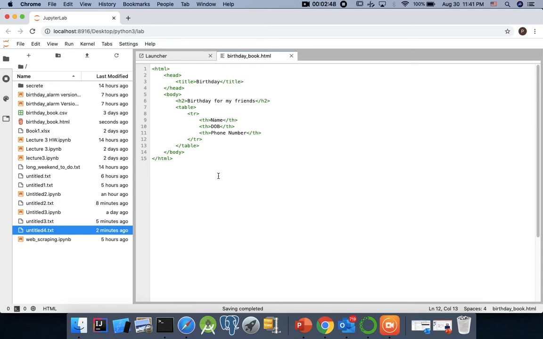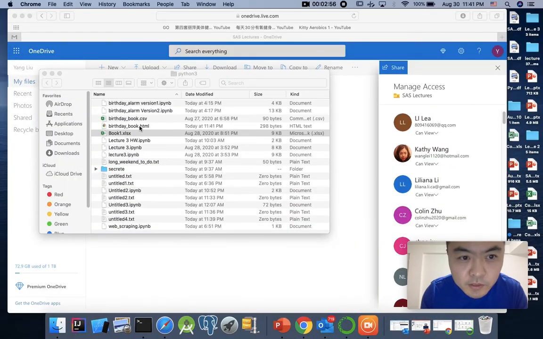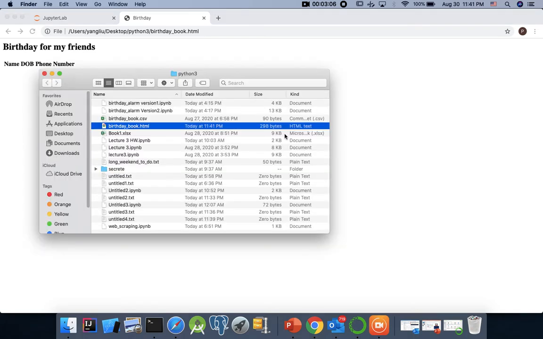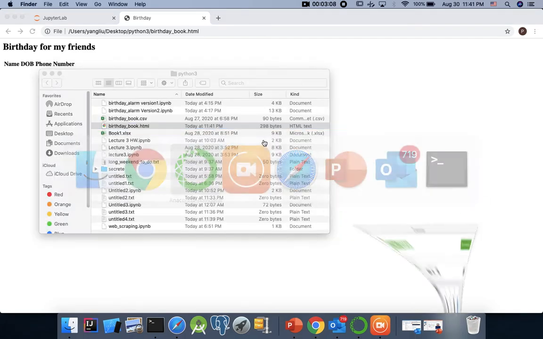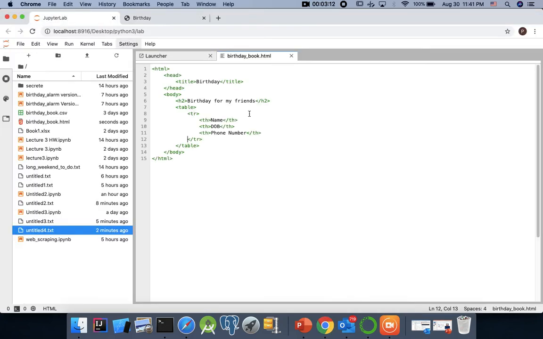So I'm going to save it. Then I'll go to the folder where I saved the file to see if it's there. So here you see HTML book. Open it, and you see the birthday for my friends, with the name, date of birth, and phone number. Now you go back to the notepad, basically it's here.